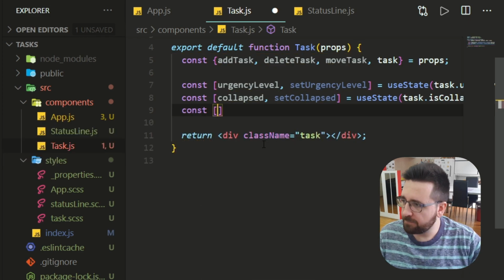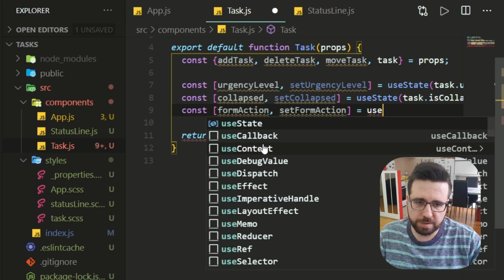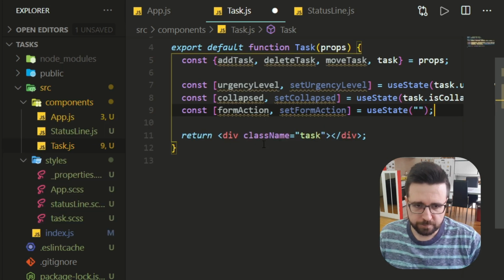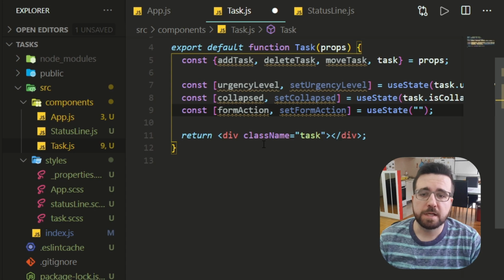Next, we have form action, set form action, which is going to use state and an empty string. This is going to be used for our form for submitting. Every task is going to basically have a form, and its properties are going to be form fields. So we're going to have two buttons for submitting a form. One is going to be editing and one is going to be deleting, and we want to distinguish which button was used when submitting a form.